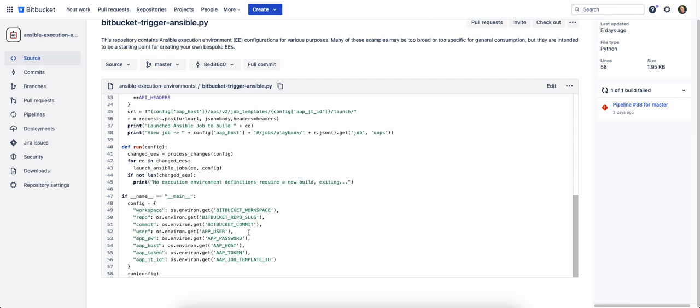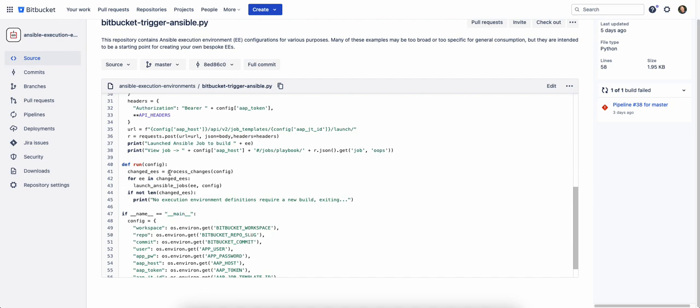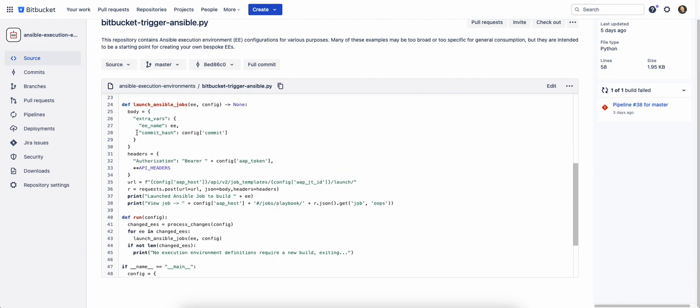So the run function simply does process changes, which is what's going to call the BitBucket API, get the diff for the commit, and determine which execution environments have changes, and then it'll just loop over them and launch Ansible jobs. So the Ansible job's body is pretty simple. It's just going to give the EE name, which in my case is going to be the name of the folder that has a change, and then a commit hash. The commit is used for two things. One, it's going to be used on the Ansible side to pull the execution environment definition specific to this particular commit, and two, it's going to be used to tag the image.